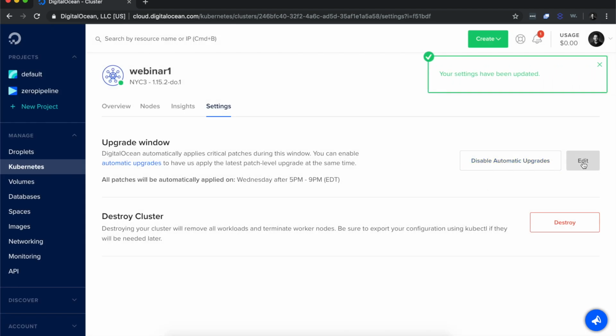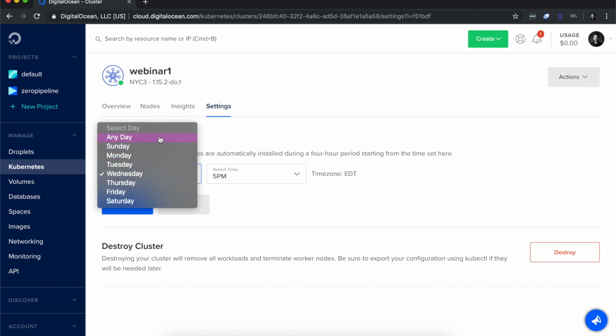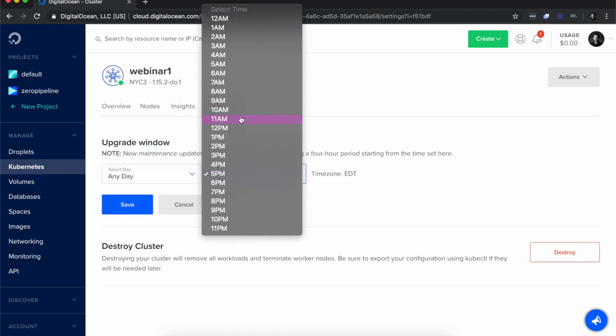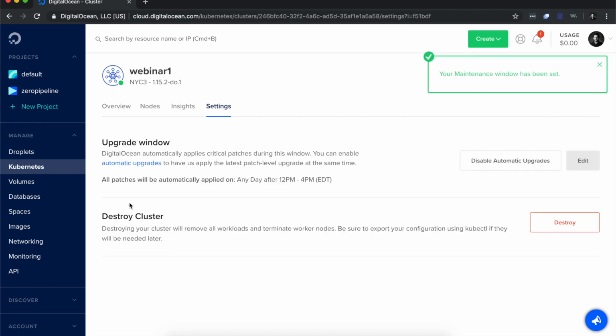And then I can also set when I want that to happen. So right now I have it set to Wednesday at 5 p.m. Maybe I don't necessarily care what day it happens. I just want it to happen at 12 p.m. I can go ahead and do that. So we will automatically do those upgrades at that point in time.